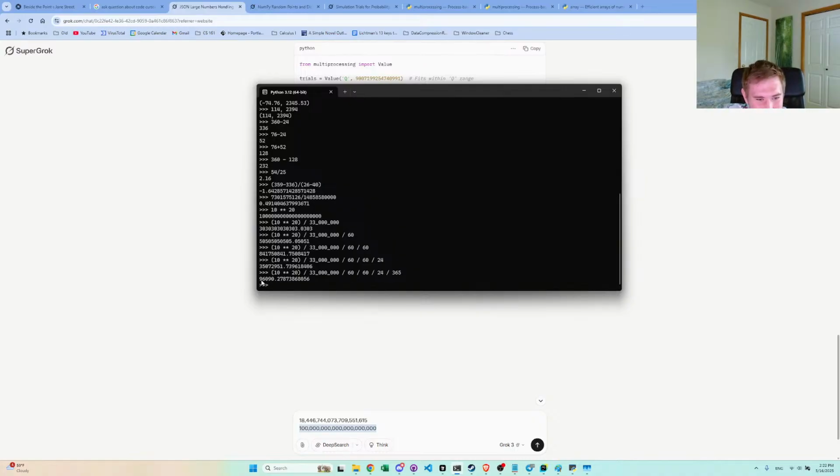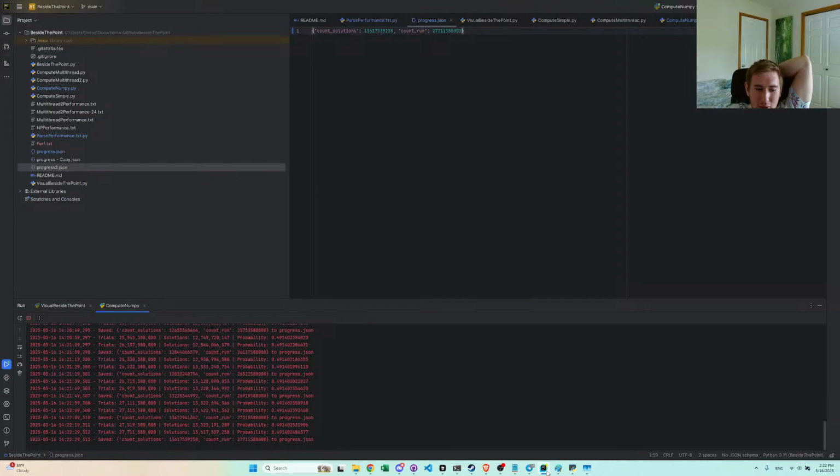We would need 96,000 years. Because this is how many seconds we would need. This is how many minutes. This is how many hours. This is how many days. And this is how many years. We need 96,000 years at our current rate.